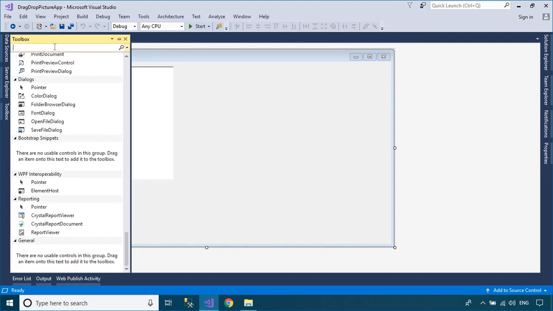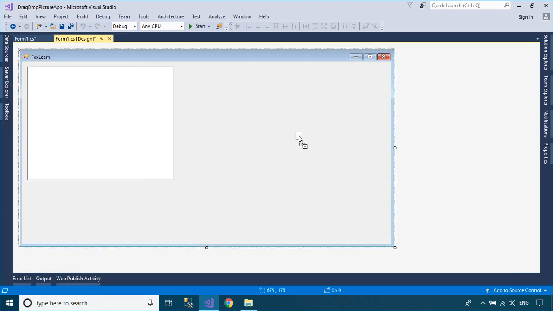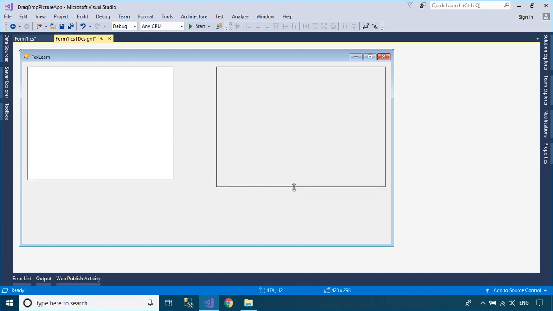Drag a picture box from the Visual Studio Toolbox to your Windows Forms application, then modify your UI to allow you to drag an image from Picture Box 1 to Picture Box 2.